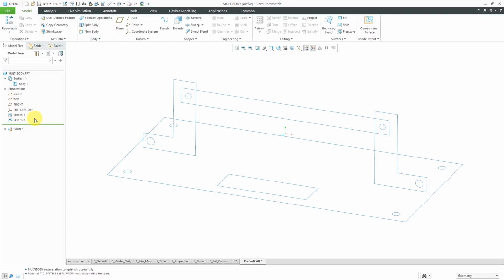In my part, I've just created a couple of sketches. Here's sketch one, here's sketch two over there. And I've got a lot of overlapping entities in sketch two because I'm going to take advantage of sketch regions. So let's get at it. Let's start creating some geometry.